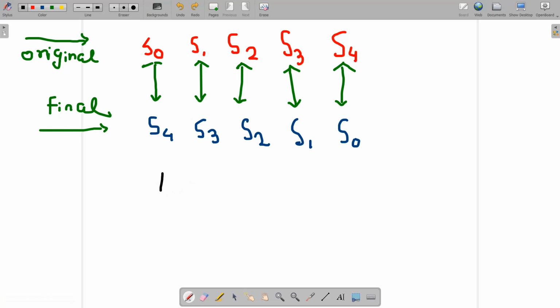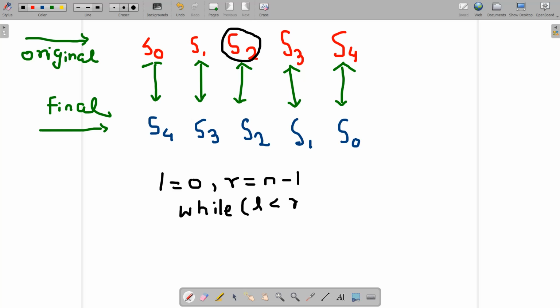Let me write down the algorithm. Initialize L as 0 and R as the length of the string minus 1, if you consider zero-based indexing, and you will iterate till L is strictly less than R. When the length of the string is odd, L never coincides with R, because L should remain strictly less than R. When the string length is odd, you will have one character that remains as it is. So we will write while L is less than R, and we will swap.